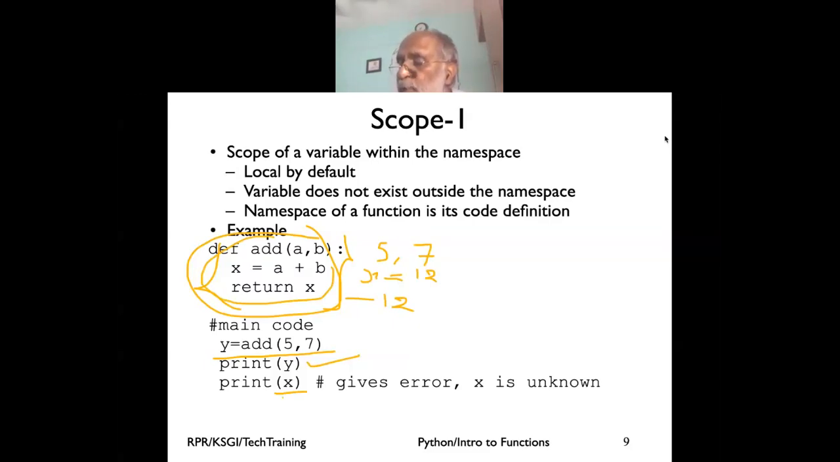But if I were to do print x inside the function, this will work. Any questions about this part? Because this has to be understood.